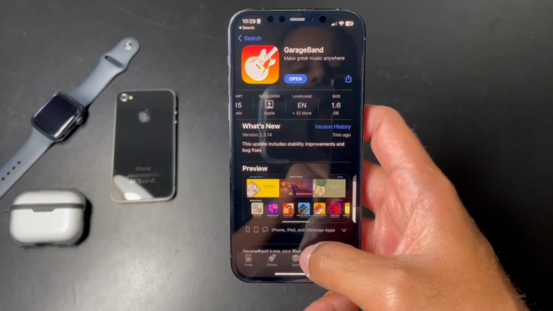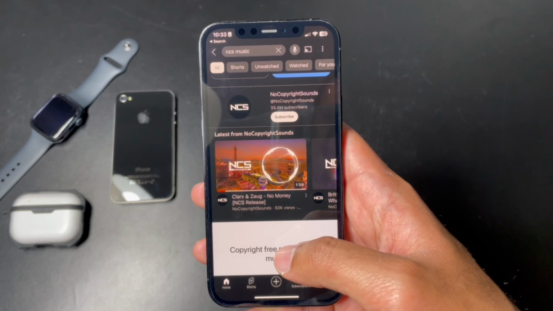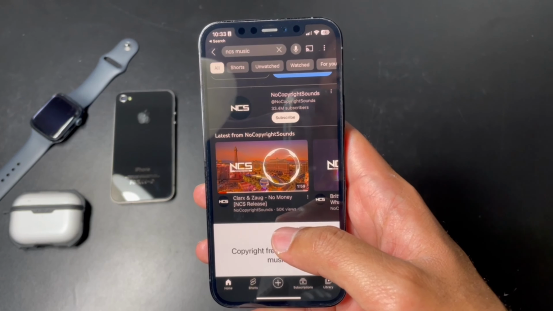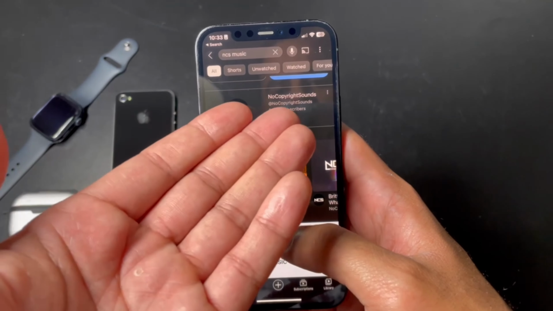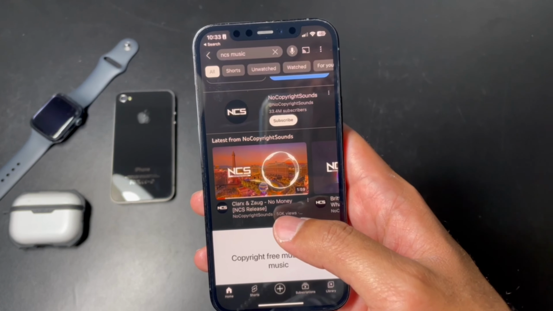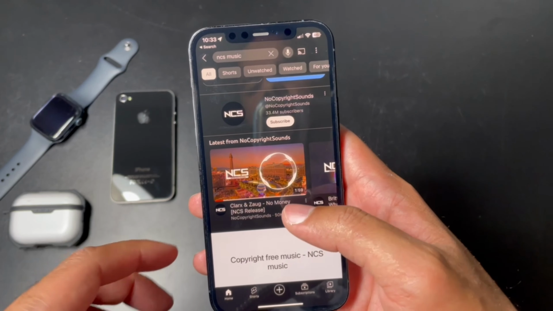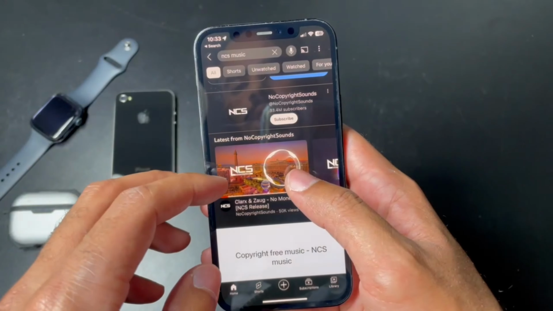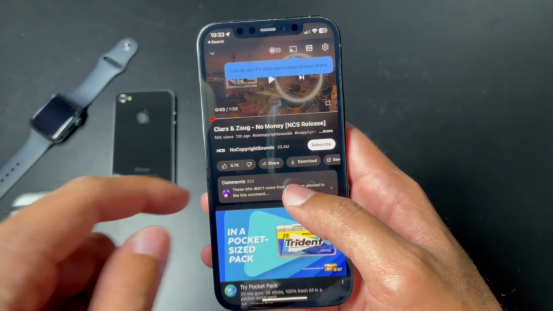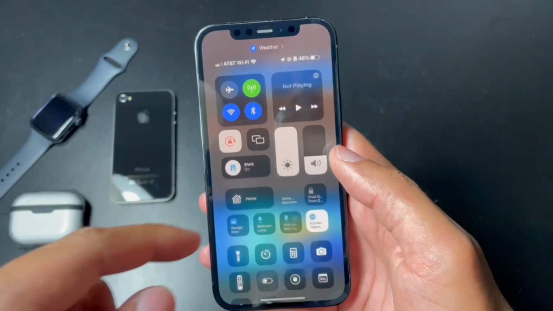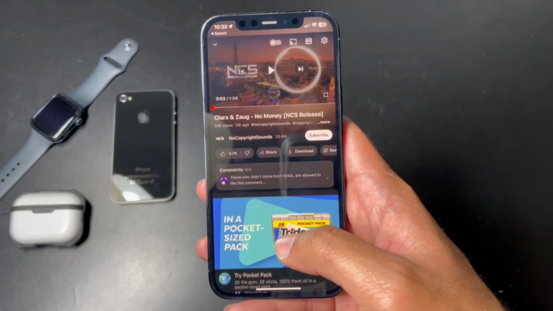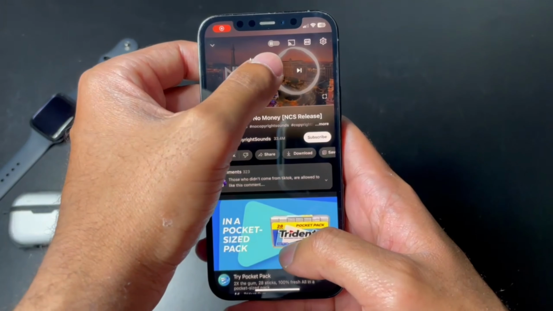And while that's downloading, we're going to go to YouTube, and I looked up NCS music so I don't get copyrighted. This is just no copyright music. You could do this technically with any song that you want. I just click on the one that I want here, and then we're going to slide down and screen record. This is going to record the sound of the music.